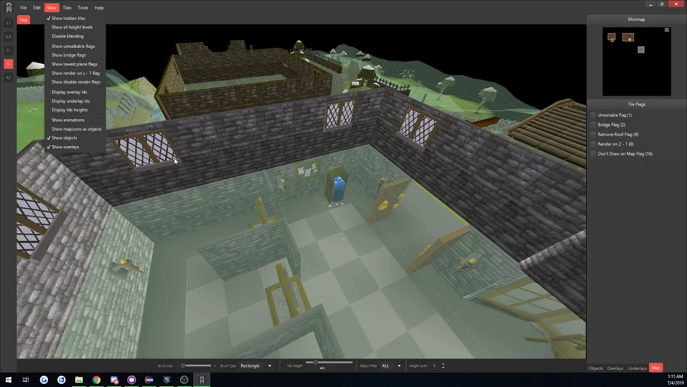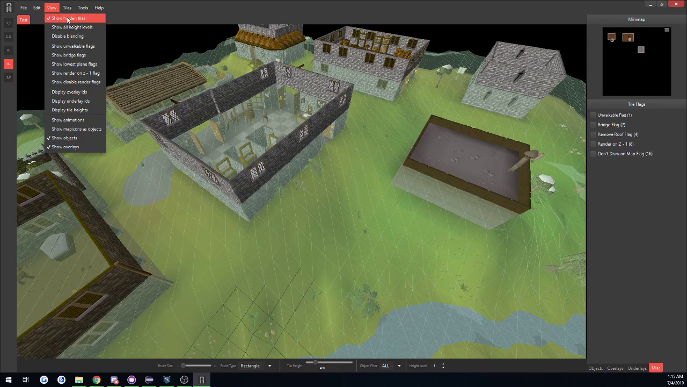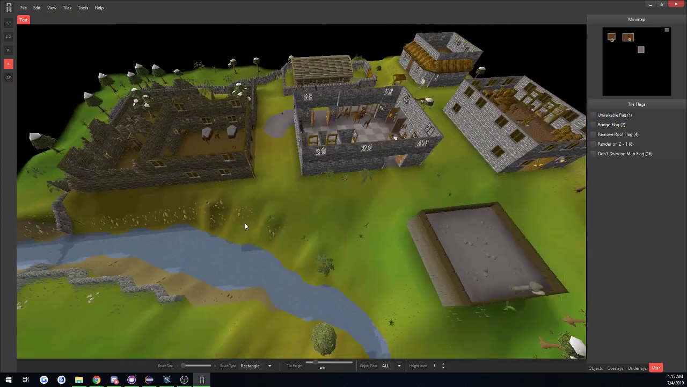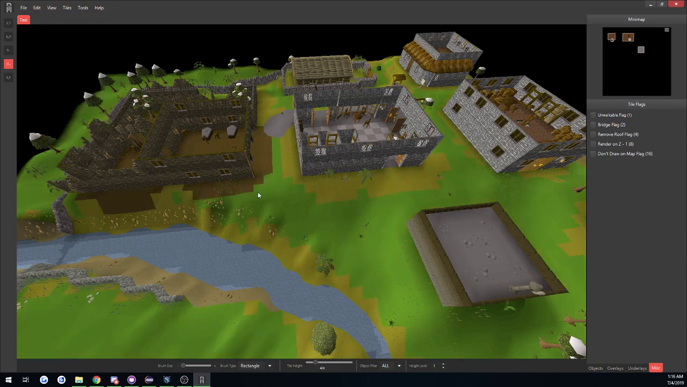Disable blending is going to be for your underlays, right? Let me go ahead and turn off your hidden tiles, so you can see your blending for your underlays. If we disable it, there you go. This is not how it will look in game, regardless if you save the map with that option turned on.